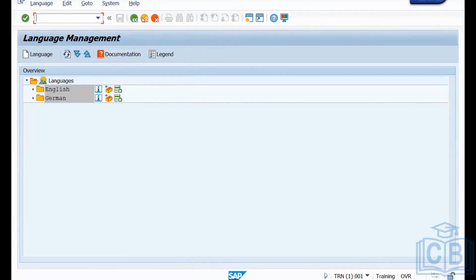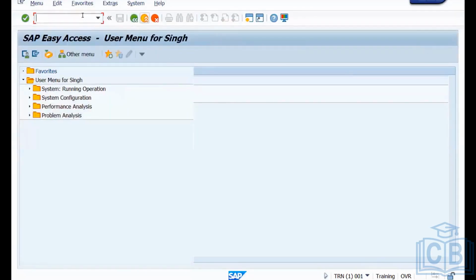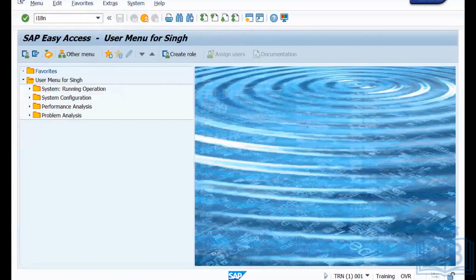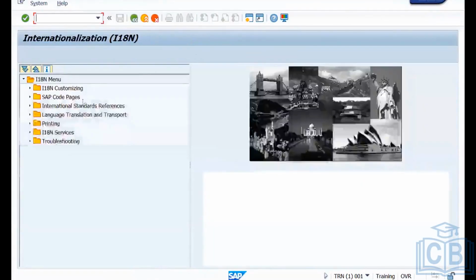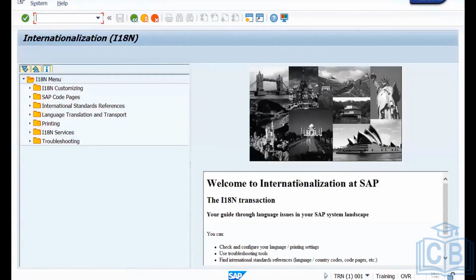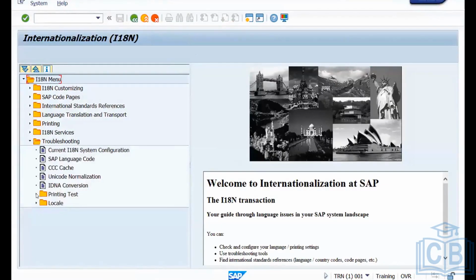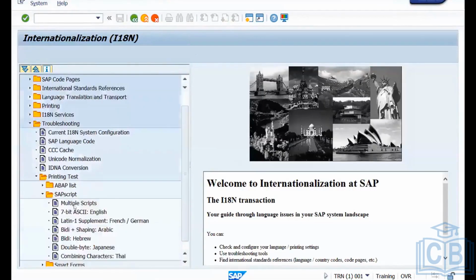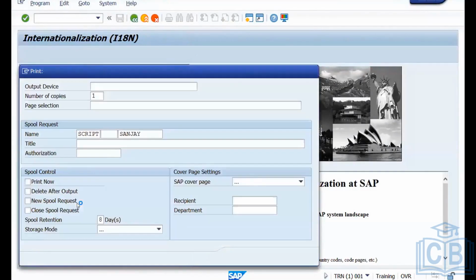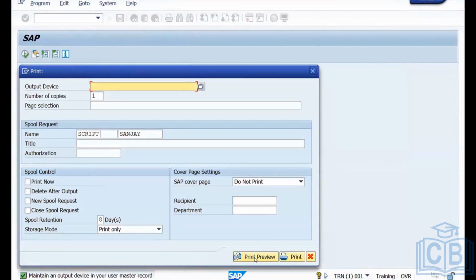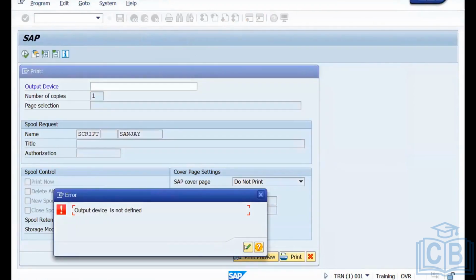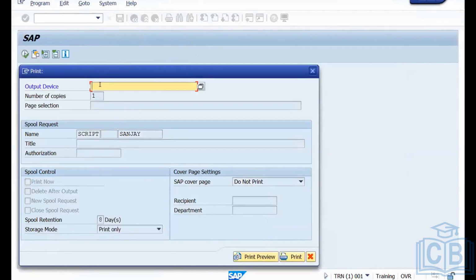Same way for printing also. Suppose I want to take the printout of a script which has Arabic language. This is the internationalization of SAP. Now we want to take the printout of multiple scripts. I want to make sure whether my system supports Unicode printing or not. I am going to use the remote printer here. Print preview.